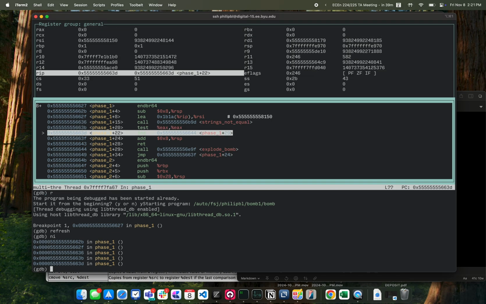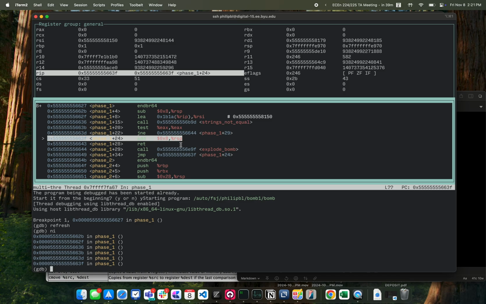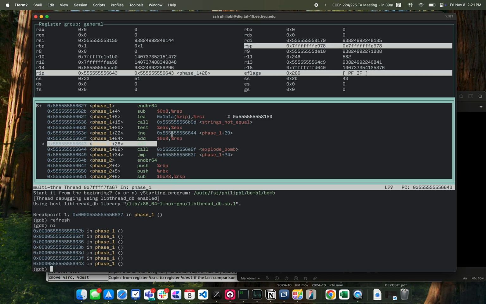Okay. It didn't jump. It's adding and it's returning. Look, we didn't call explode bomb, because this jump would have jumped to phase 1 plus 29. Phase 1 plus 29 is explode bomb. So we didn't take this branch. Instead, we moved on. So I think we're out in the clear.